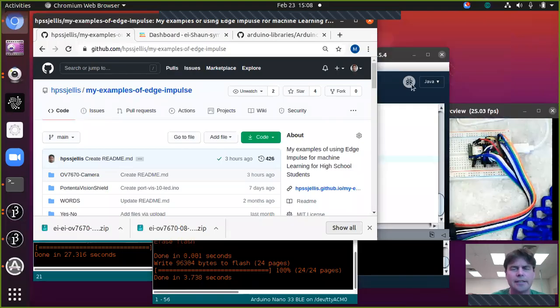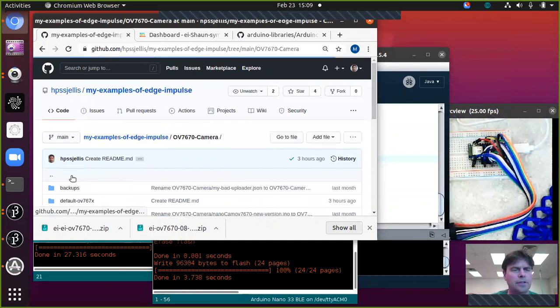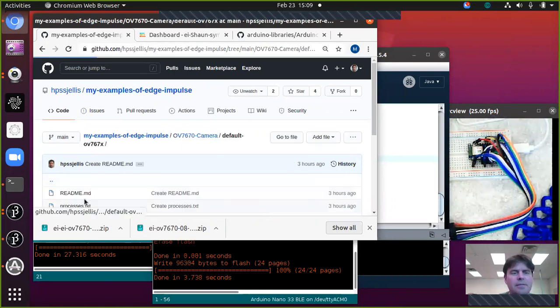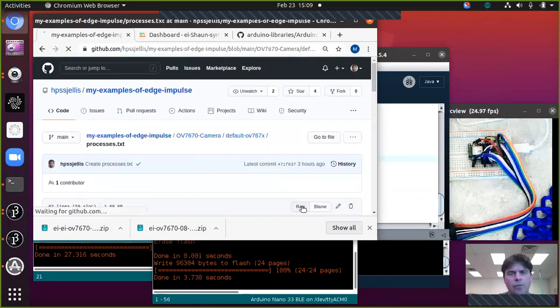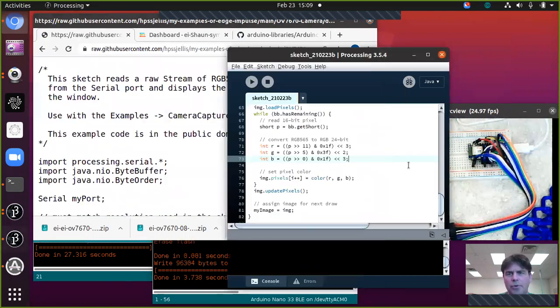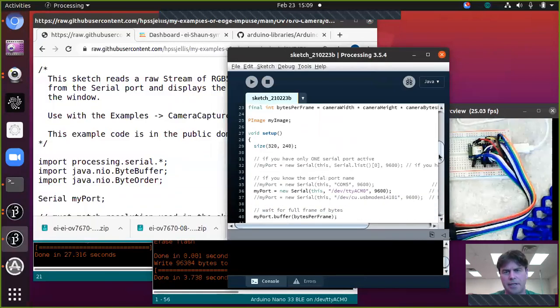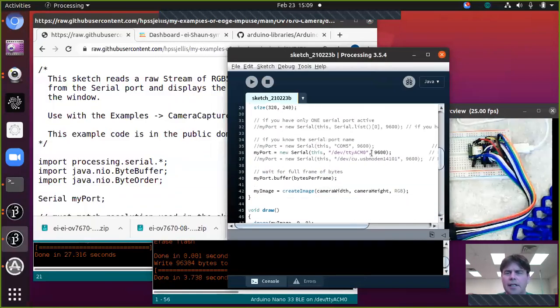Okay, let's try this. My Edge Impulse site has a folder called OV7670 Camera. Inside there, there are some defaults. There's a Processing sketch that goes in the Processing program. So if I copy that, click raw, I can grab that and put that in Processing. There should be a download for that somewhere. The only thing different than the standard Processing program is the port, and I'm on Linux, so I'm using ttyACM0, hopefully.